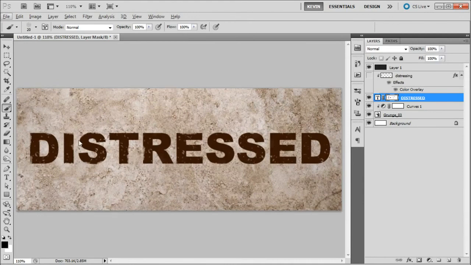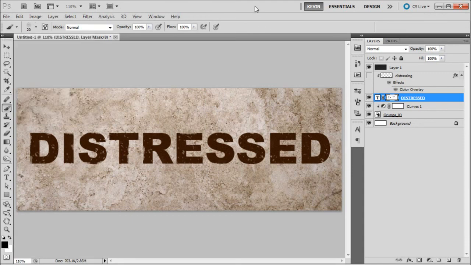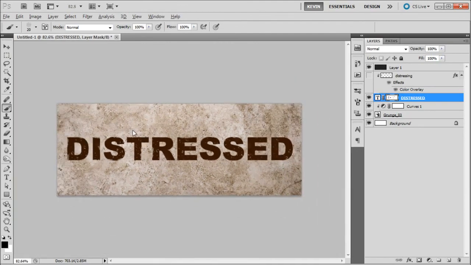So this should give you an idea of how to get started. Basically, roughing up the edges of your text by using this layer mask, how to pull through the background, how to make your own color for the distressing, and how to find which brush to use. This is the best brush that I found out of the default brushes for this that gives you a really good flaking and distressed look.